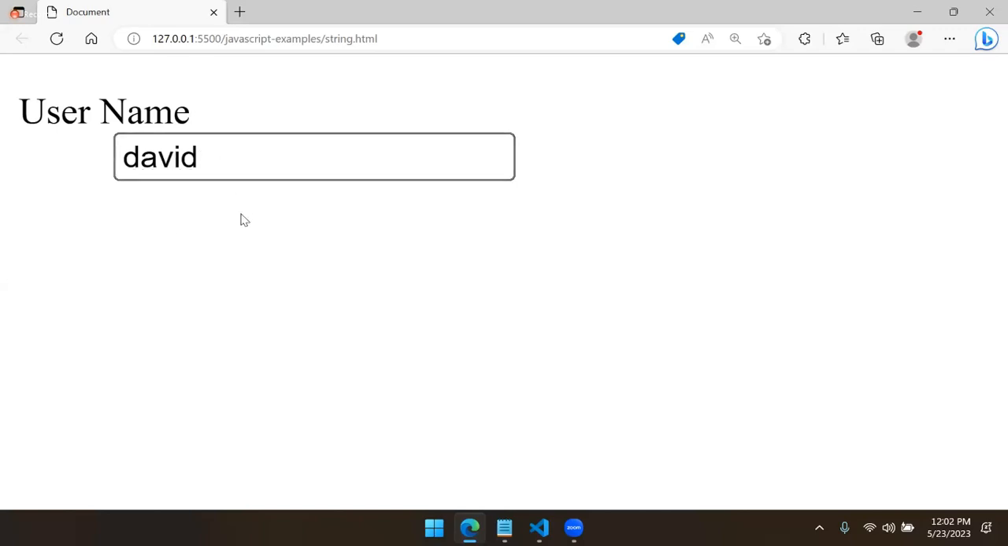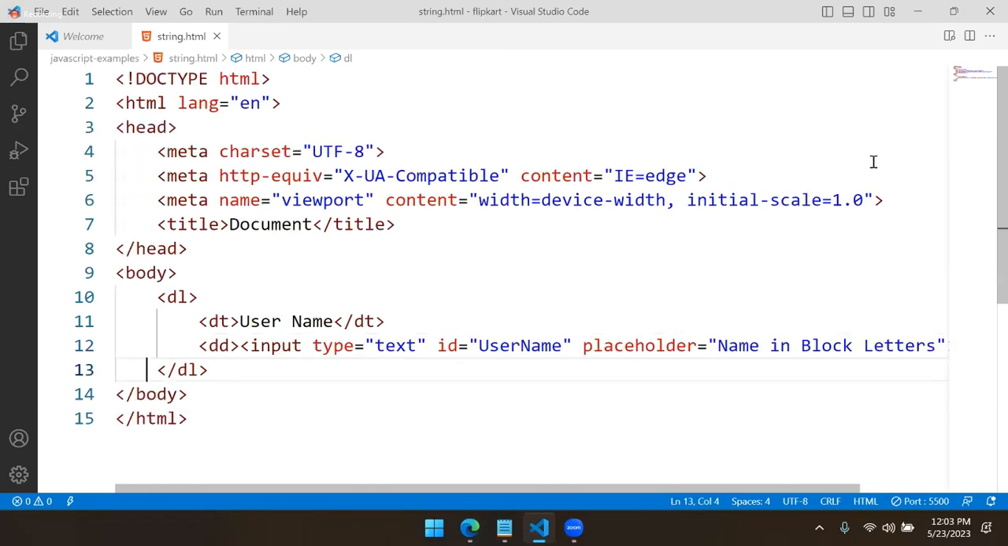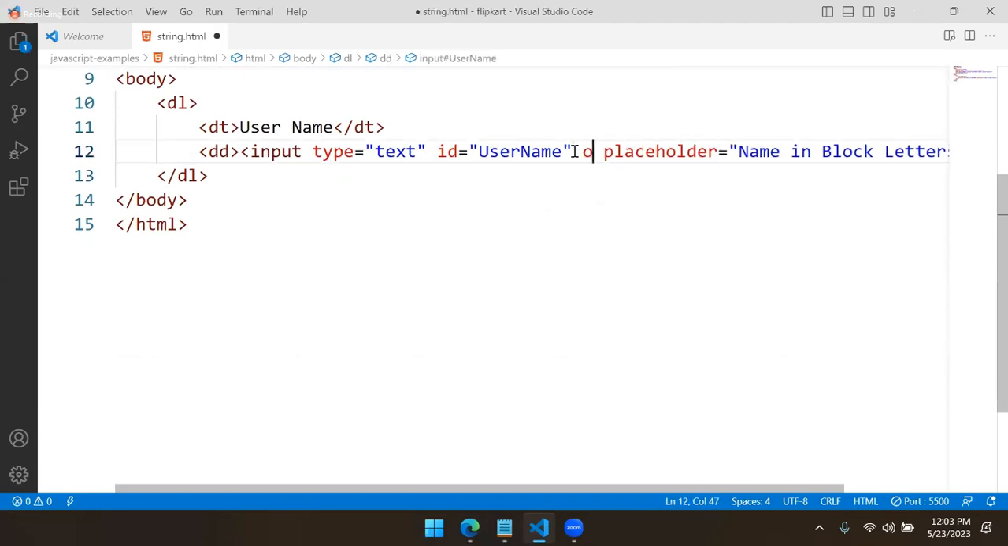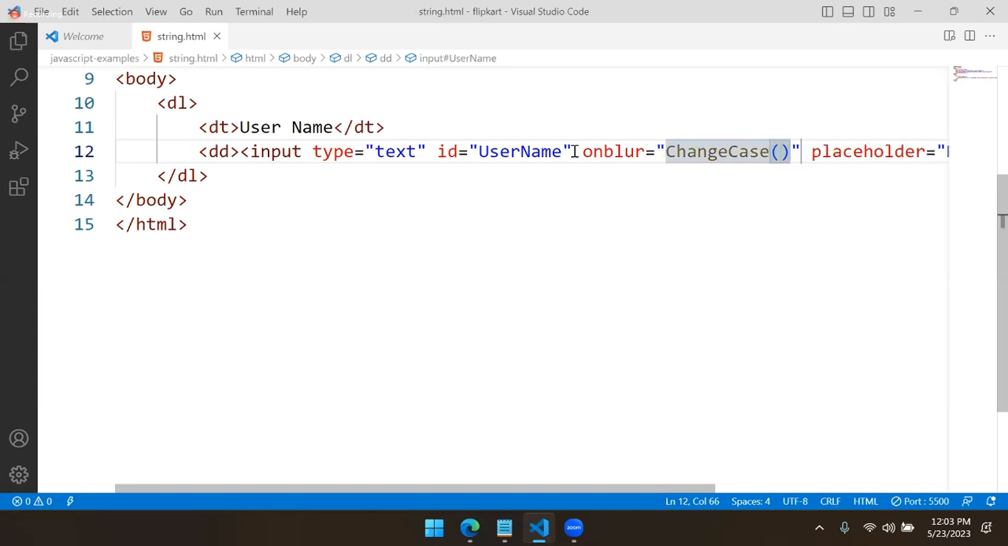So how do we format any string dynamically? To format a string dynamically, we can simply use this technique. See, for this text box, we will write an event on blur. Till now you have seen on click, you have seen on load, and you have seen on change. Yesterday we used on change for sliders. So on blur indicates when the text box loses the focus. Here we will say changeCase. That is the function to fire.